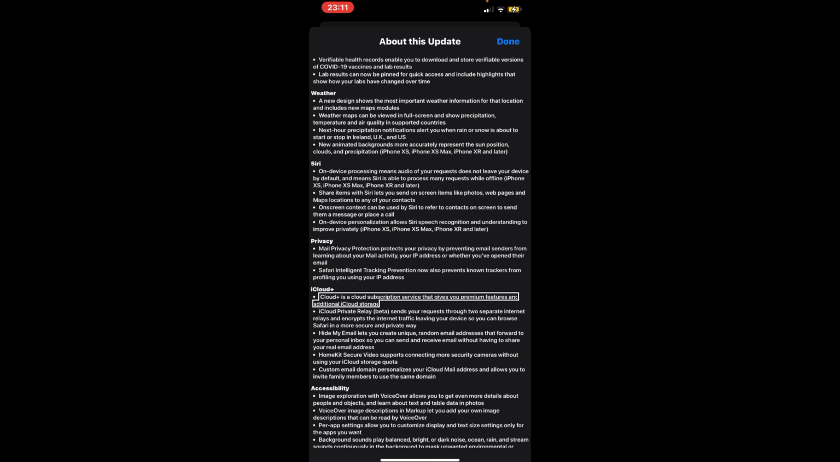Bullet. iCloud Plus is a cloud subscription service that gives you premium features and additional iCloud storage. Bullet. iCloud Private Relay, beta, sends your request through 2 separate internet relays and encrypts the internet traffic leaving your device so you can browse Safari in a more secure and private way.